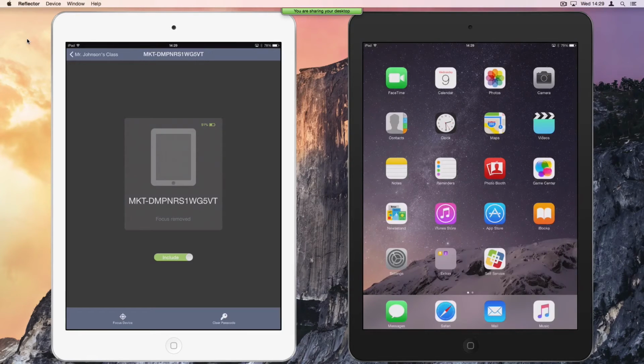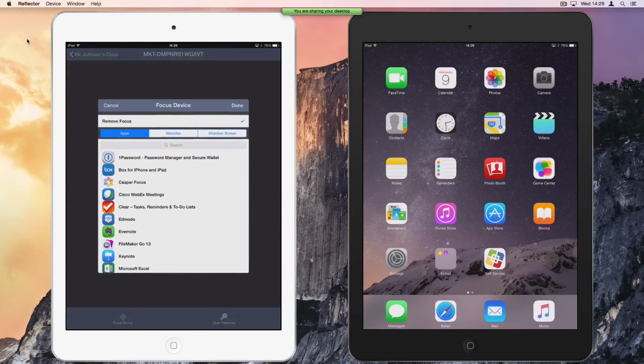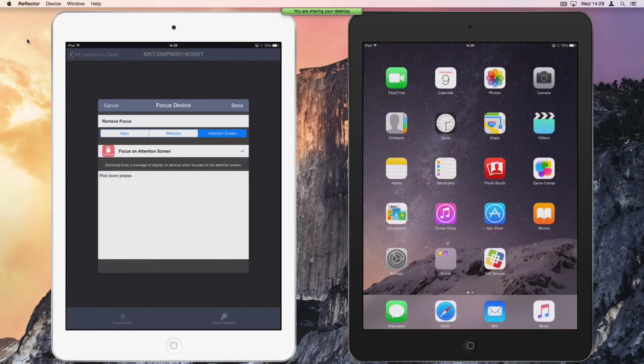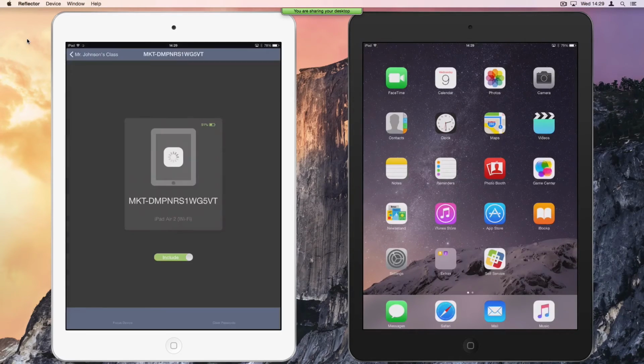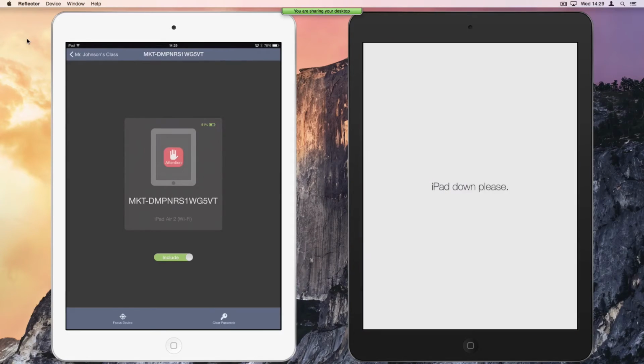When it's time to gather attention back up front, I can use Casper Focus to send a message either to all of the students at once or to a subset or a group of students. And what this will do is display a message on their screen that I can customize, and again, this is the equivalent of saying pencils down when we're done with that assessment or that activity.